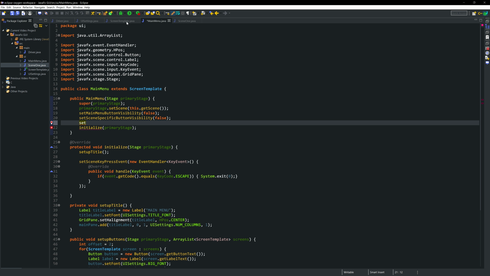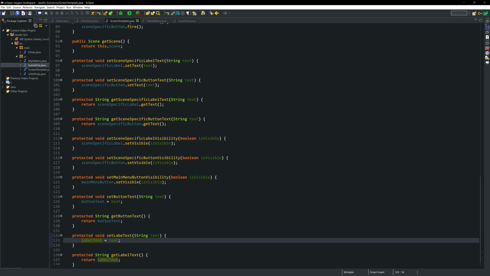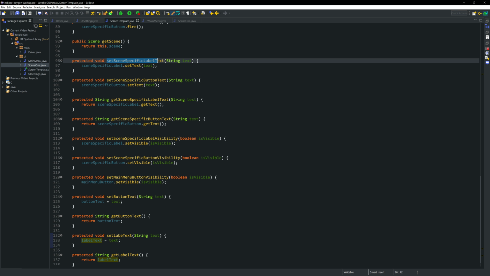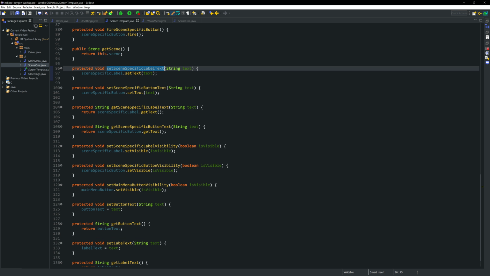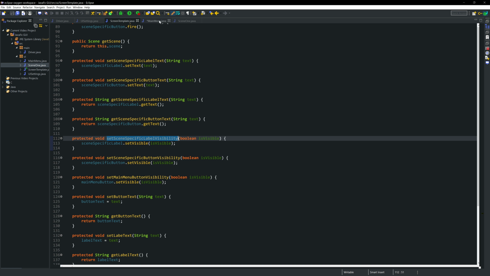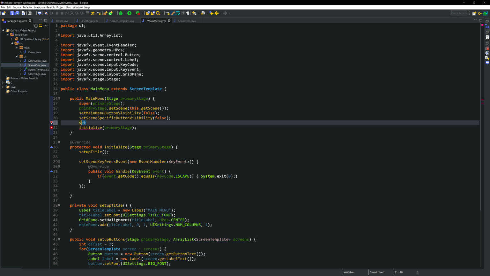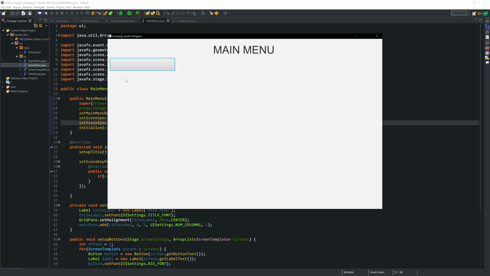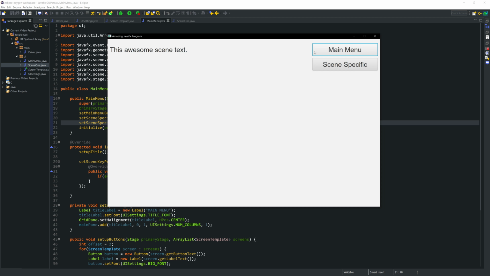So main menu, set, what did I call it? Set specific label visibility. Where is it? There we go. Set specific label visibility. Put that as false. That'll take away that extra text. See that extra text there? It's there on this one because I didn't do anything with it.